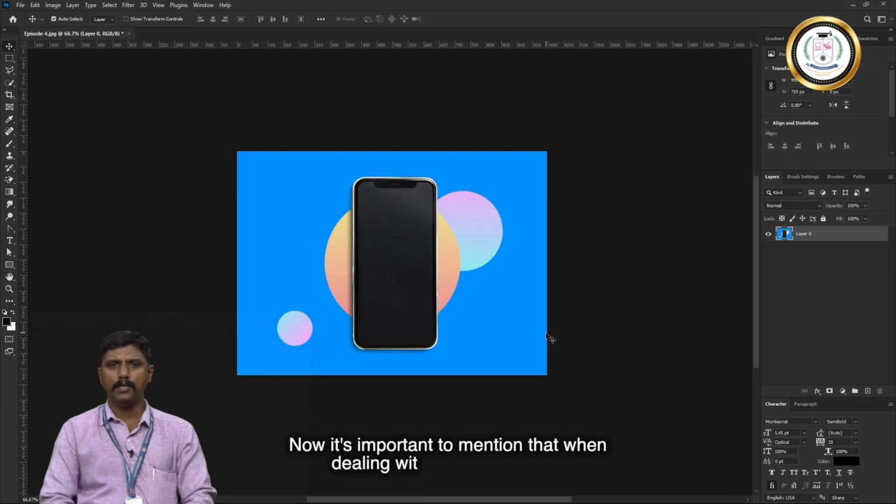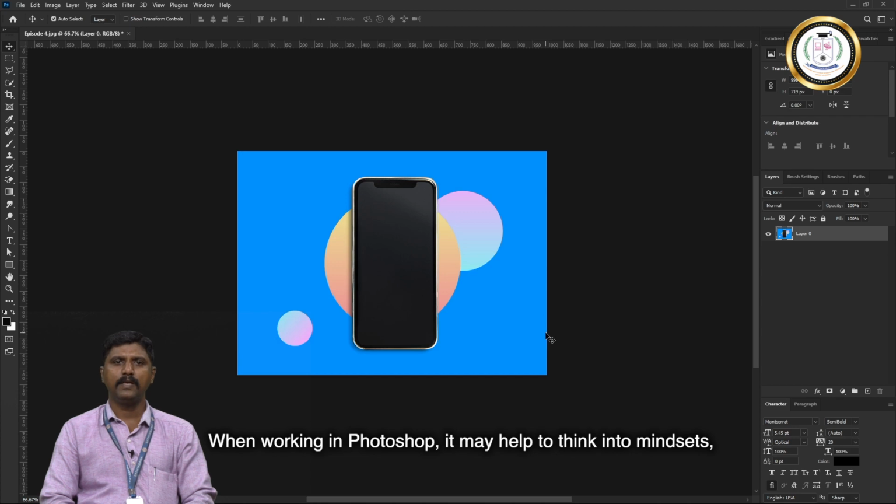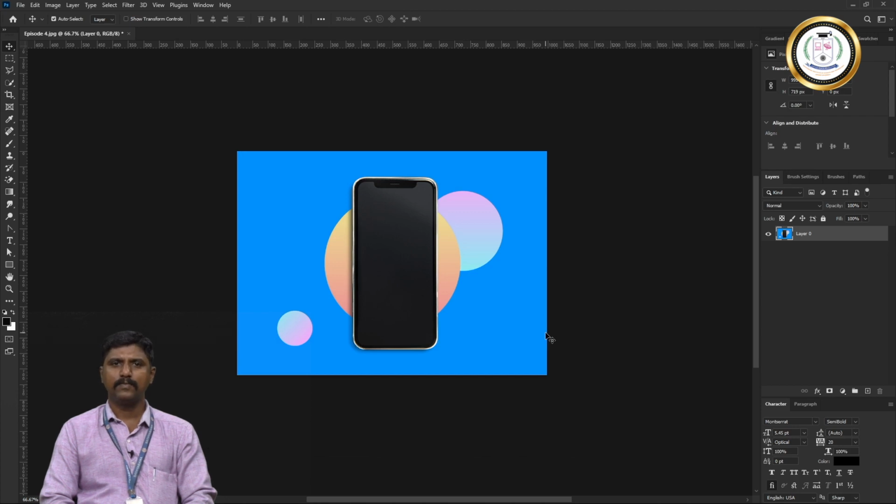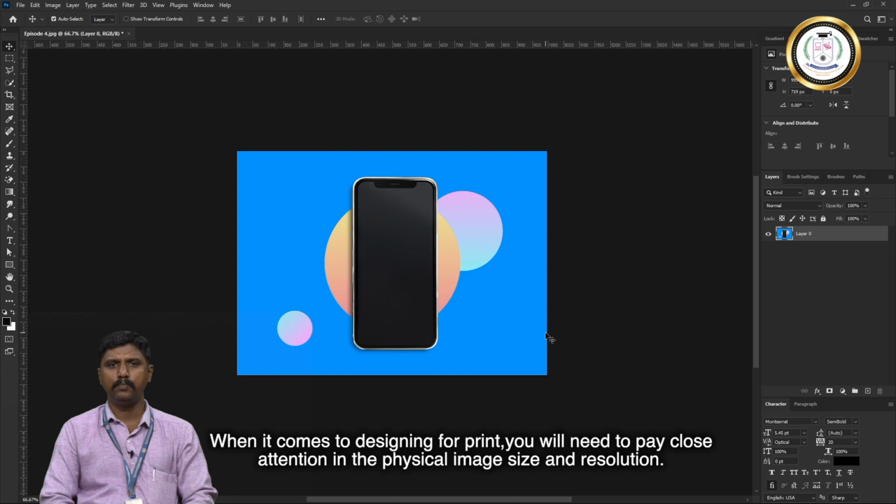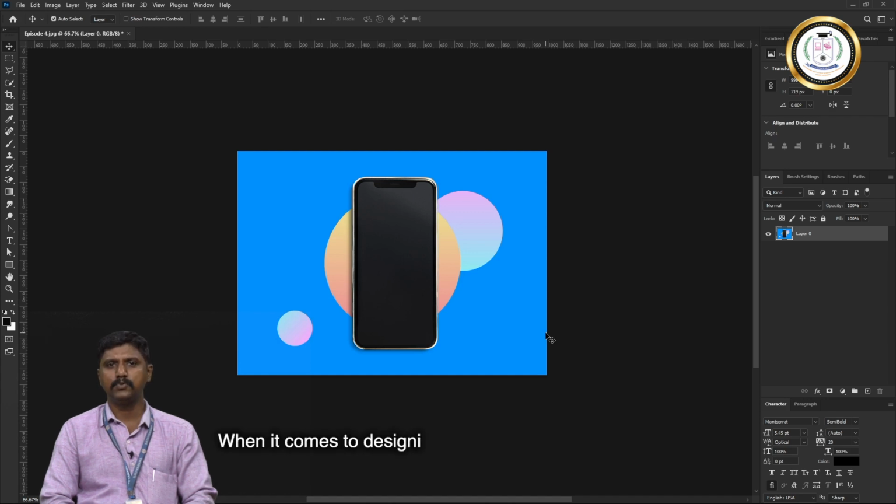Now, it is important to mention that when dealing with these principles, it all depends on what you are creating and what you are creating for. When working in Photoshop, it may help to think in two mindsets, working for print or working for digital. When it comes to designing for print, you will need to pay close attention to the physical image size and resolution. When it comes to designing for screen, you only have to pay close attention to the dimension.